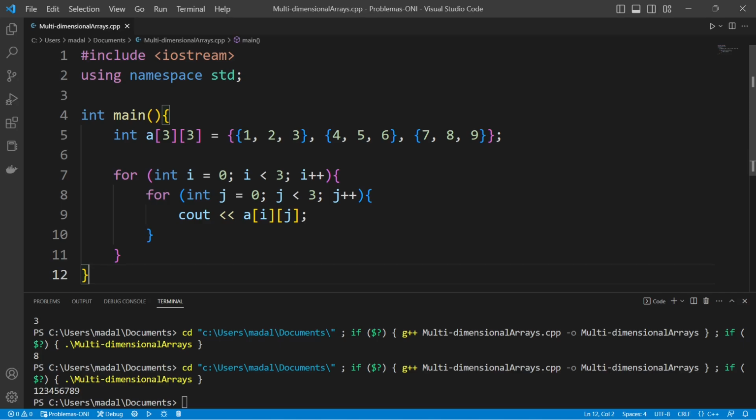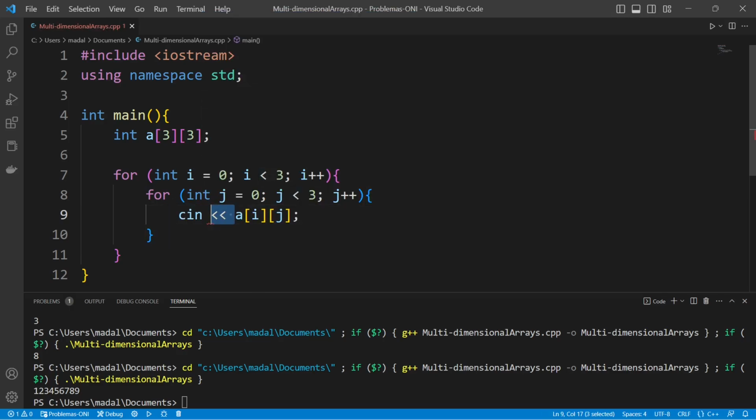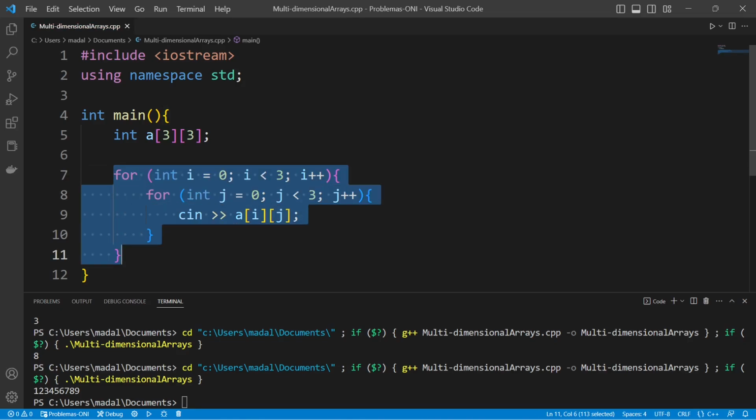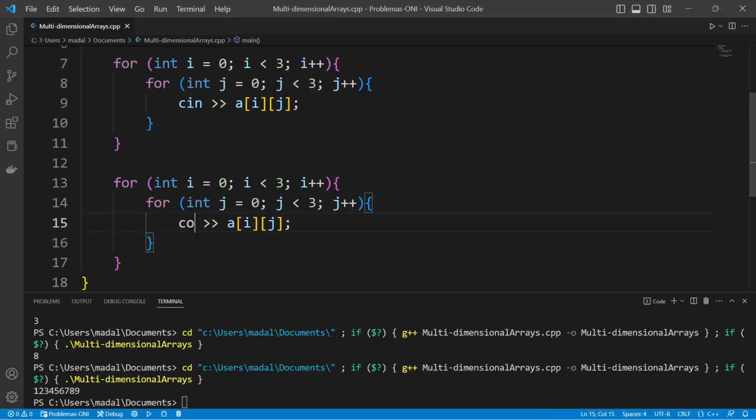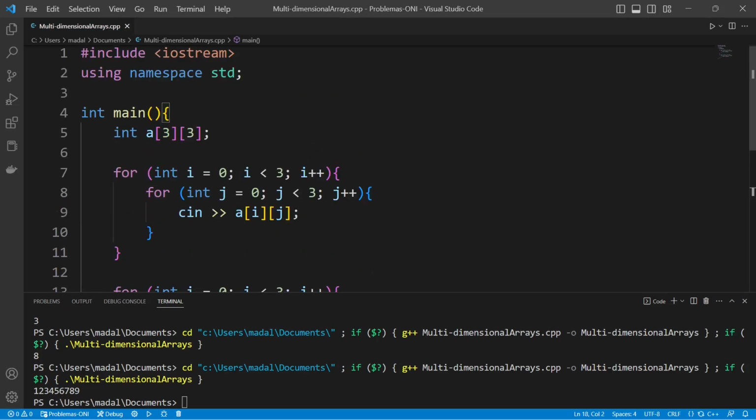Now, instead of initializing the array directly, you can also ask the user to input the values of the array. So let me delete all of this, and instead of cout, let me say cin, and let me change this to the stream extraction operator. And I'm going to copy this so that we can see the output. I'm going to paste it, and instead of cin, I'm going to say cout, and okay.